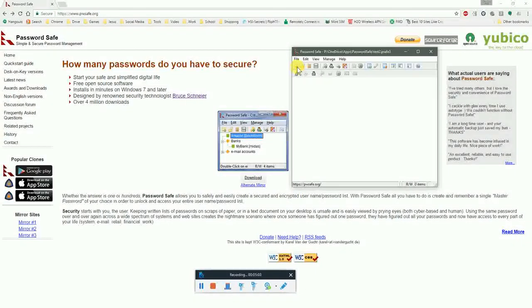Now, in this particular case, I'm going to close this because I've already made, well, no, let's start from here. Let's say I want to make a new group. And in this case, we're going to call this websites. And we'll make another new group. We're going to call this banking.